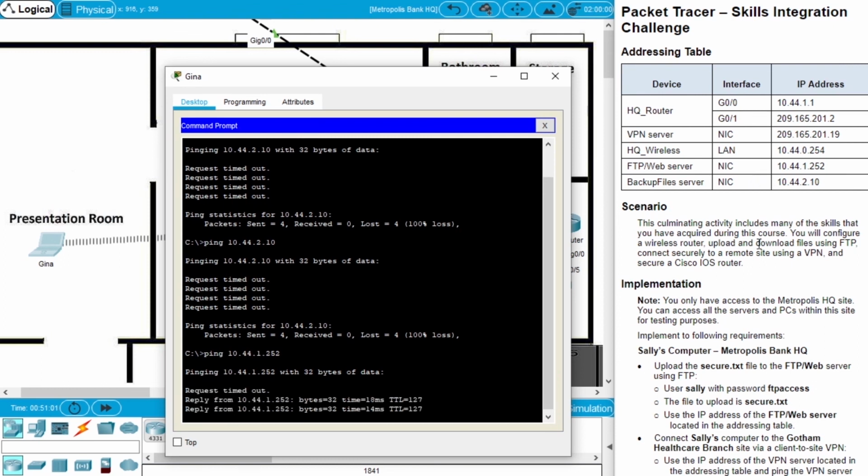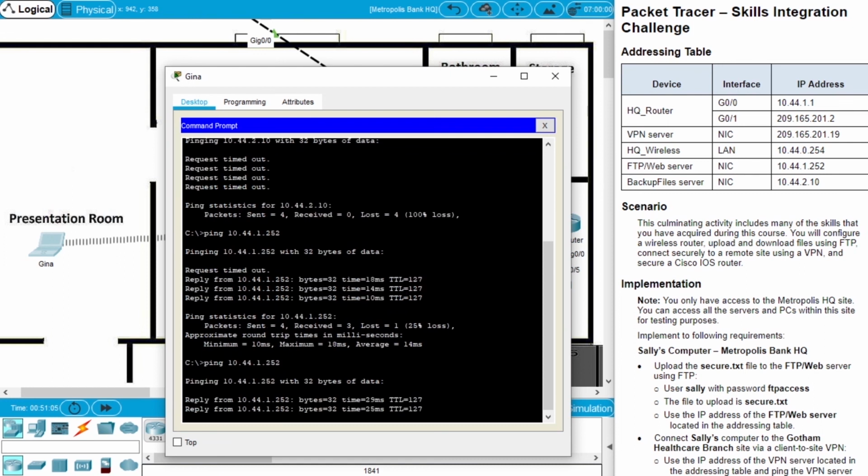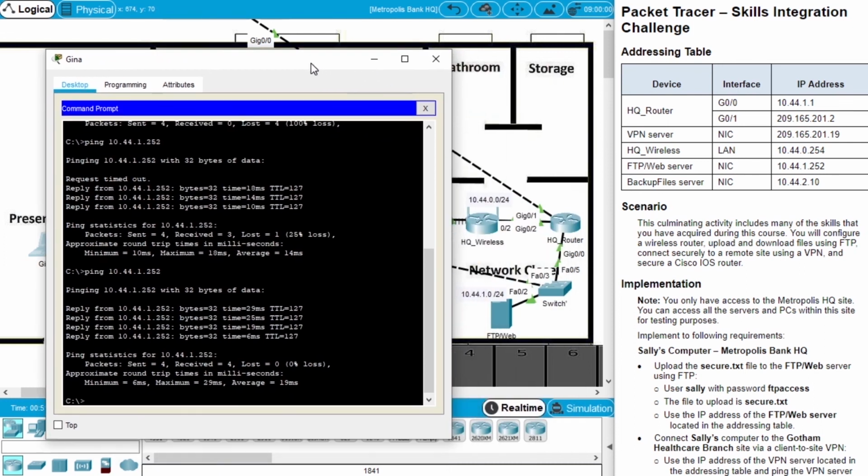Request timeout. Okay, now it's working. Let's try again. So we can communicate on the network.